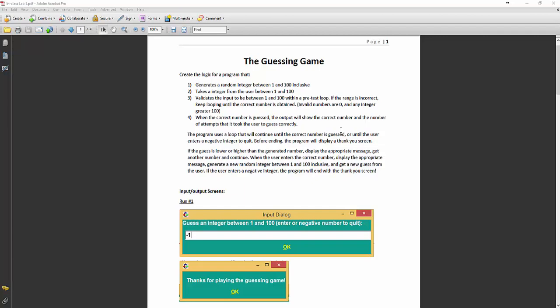Now we will use a counting loop to keep track of how many guesses the user makes. The program uses a loop that will continue until the correct number is guessed or until the user enters a negative integer to quit. We're going to ask the user, when they get ready to quit, to just type in a negative number, any negative number. Before ending, the program will display a thank you screen.